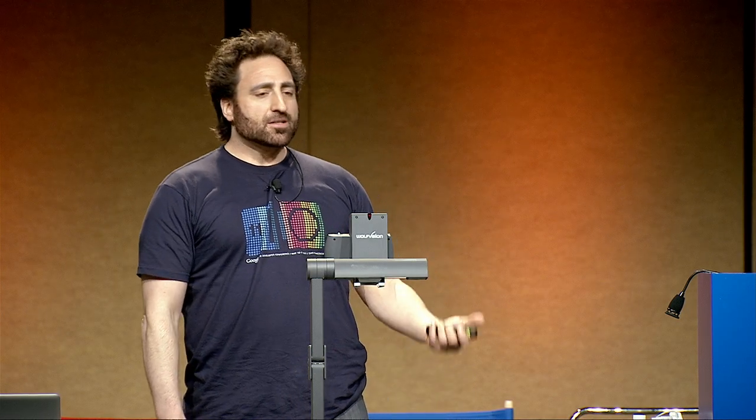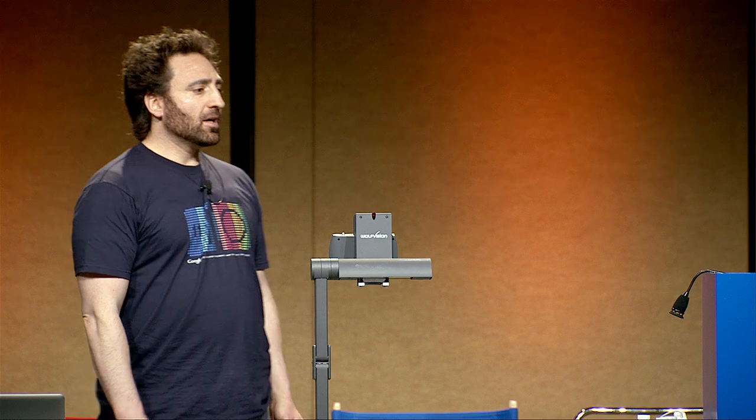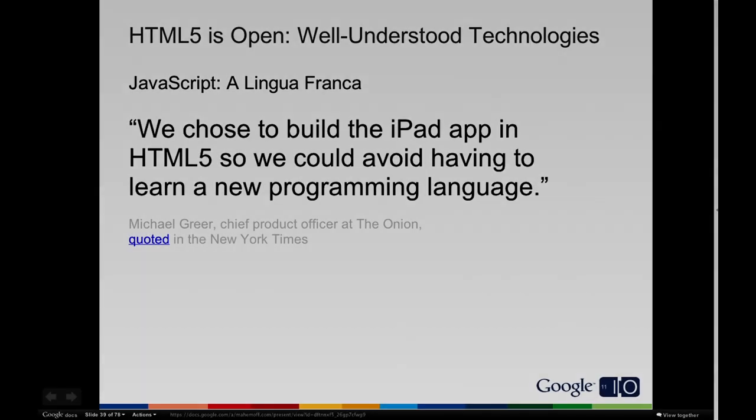And we even have server-side technologies like Node now that let you write the entire app on the server and the browser in the same set of core technologies, in the same programming language. So you can see why people like this.